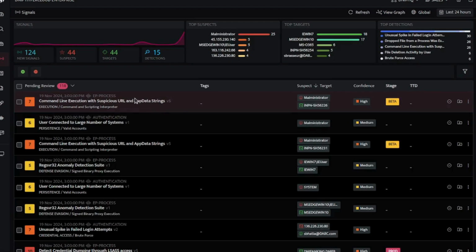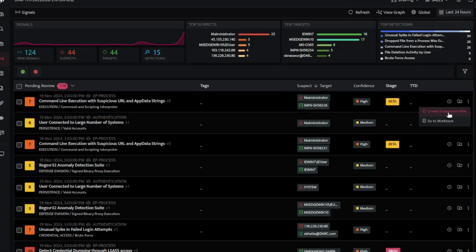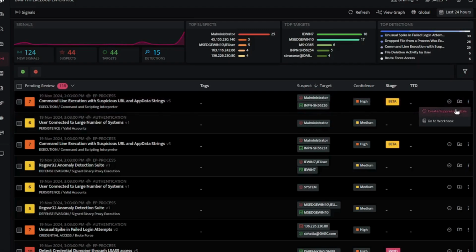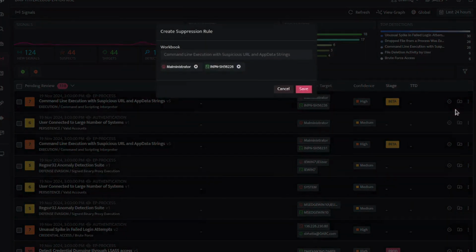In order to apply the separation rule, just click on these three dots, and here the first option is create a separation rule. So for example, if I want to create a separation rule for the detection, command line execution with suspicious URL and app data string for suspect as malministrator and target as the one that has been mentioned over here, I'll simply click on these three dots and I'll click on this create separation rule.